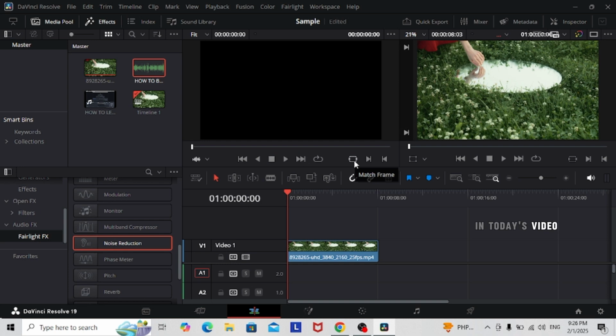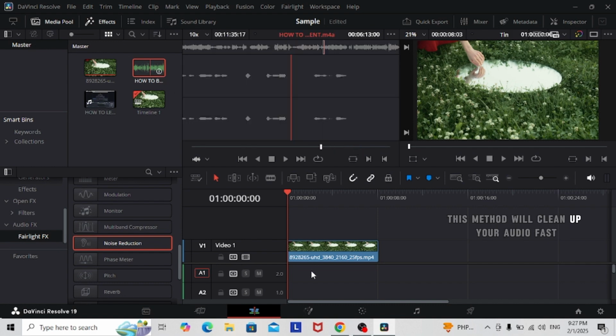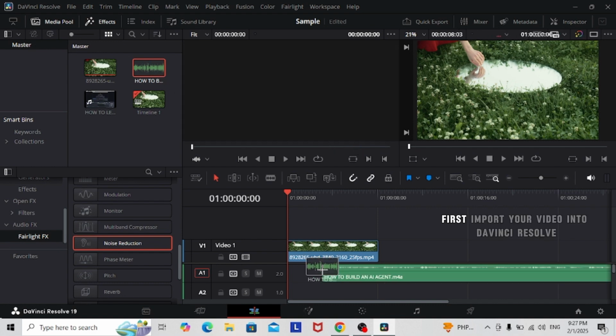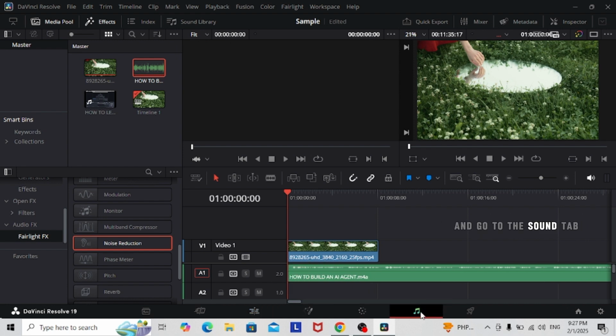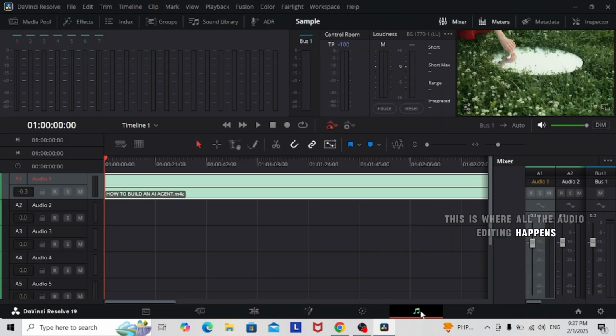In today's video, I'll show you how to remove background noise from your video in DaVinci Resolve. If you're dealing with unwanted hums, air conditioning noise, or any distracting sounds, this method will clean up your audio fast. First, import your video into DaVinci Resolve and go to the Fairlight tab. This is where all the audio editing happens.